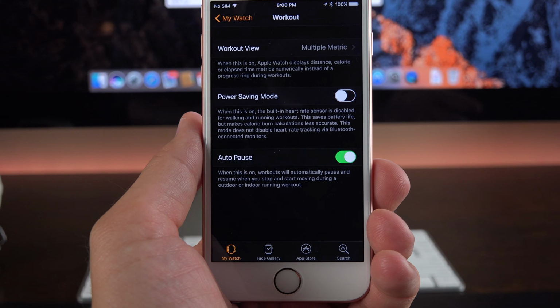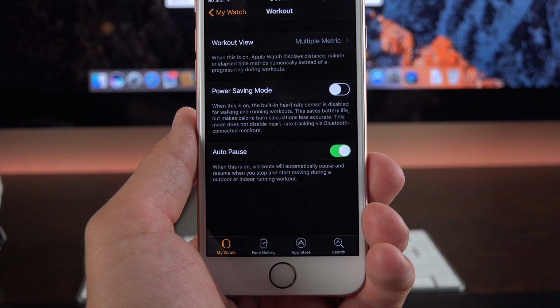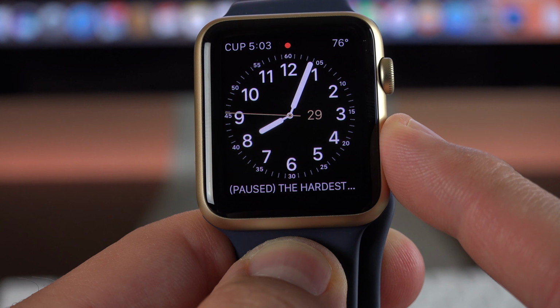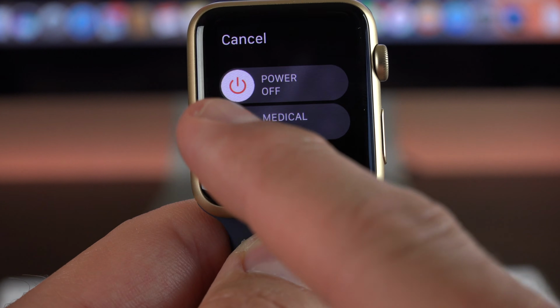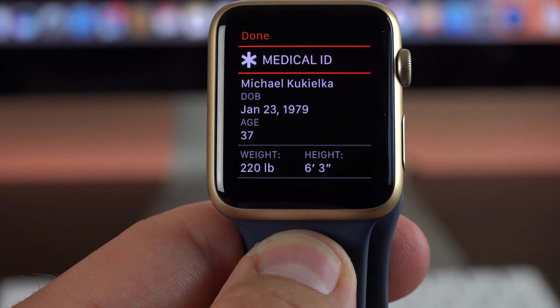The workout app also gains a new setting, which is called auto pause. So if you're running outside, this will actually stop recording your fitness data when you stop moving. So if you don't want those big gaps in your fitness data, this will help you out. Now, if you long press the side button, we get to another new feature, which is medical ID. So this will allow you to reveal your medical ID information for those who may be looking for it.